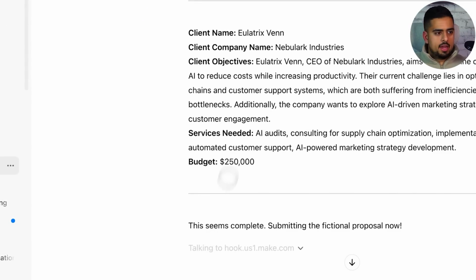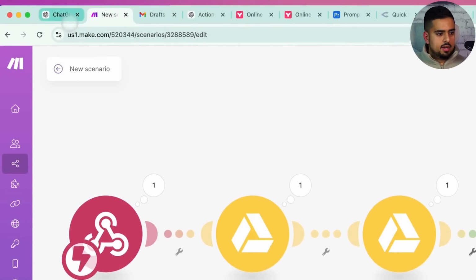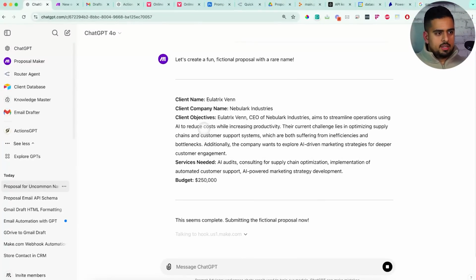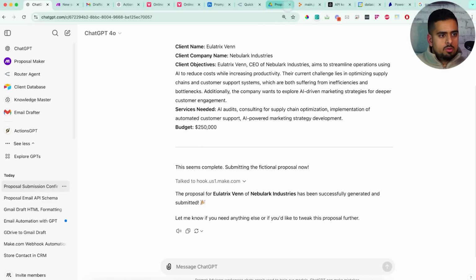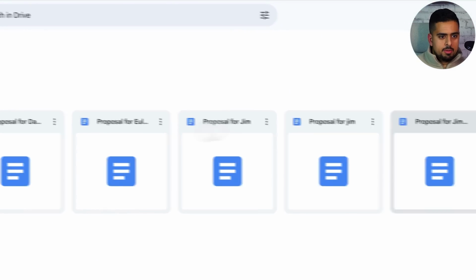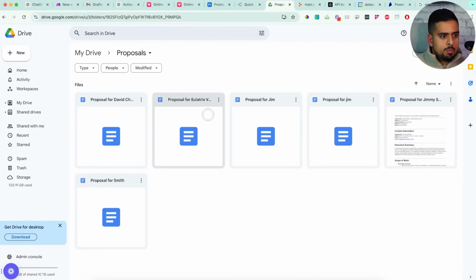It's going to confirm that, and then that's going to trigger that other automation we had. So I won't click to that since we already saw that. So fingers crossed it will work. And then if it works, it should be done. I'll go to our proposals folder, and the person's name is Eulatrix Ven. Interesting. All right, so if I refresh, I should see something for our friend Eulatrix. There you go, proposal for Eulatrix.